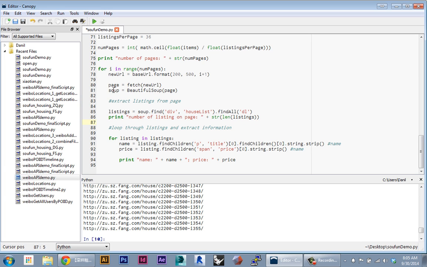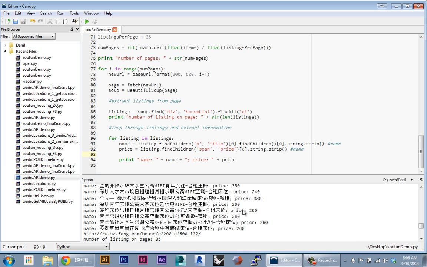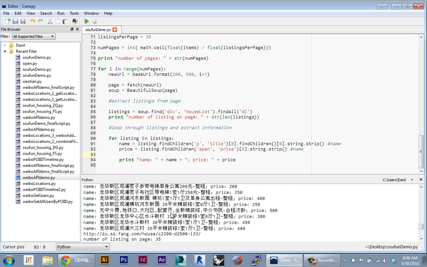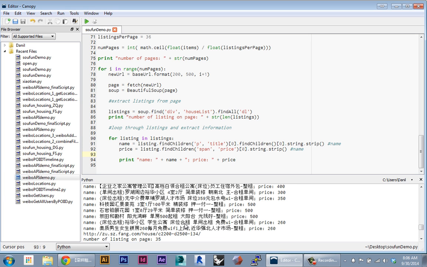So you can see what happens here. I get all the information from the page. I figure out how many listings are on that page. And then I loop through all those listings, extracting the name and the price. So if I hit run now, it's going to start to do my loop. And see now it's going page by page, outputting all the houses and all the prices in that range.